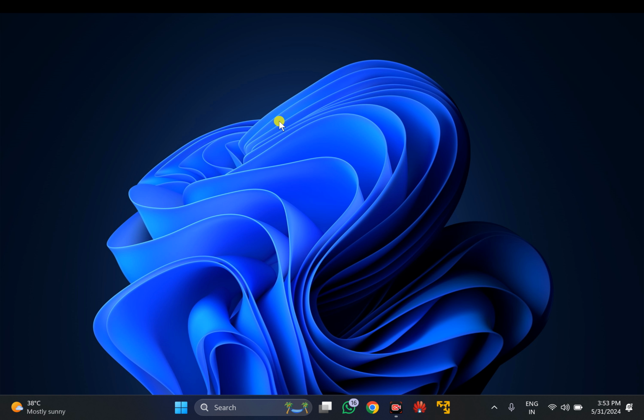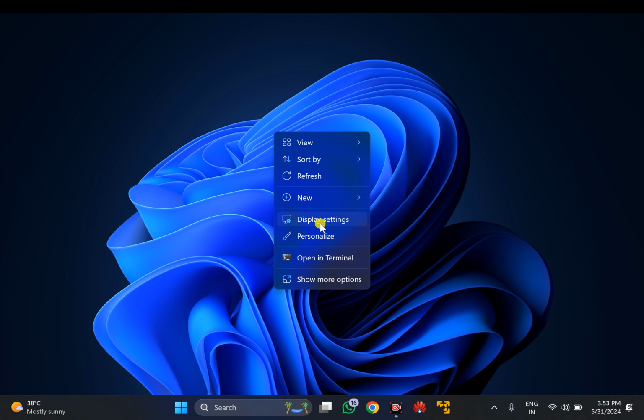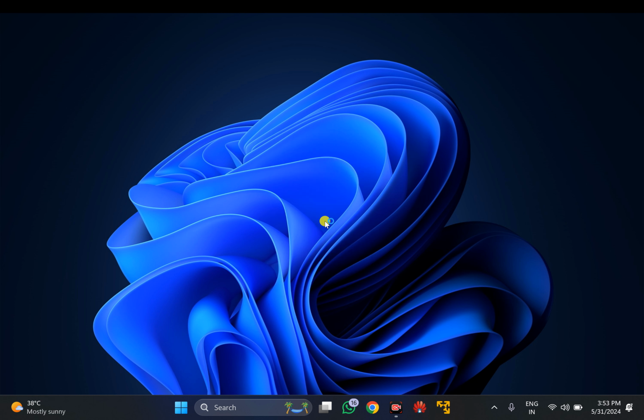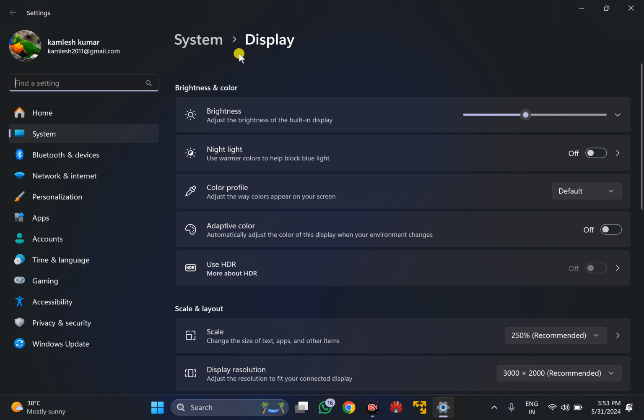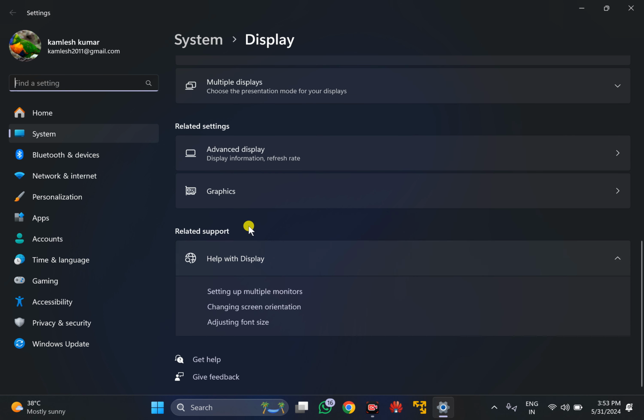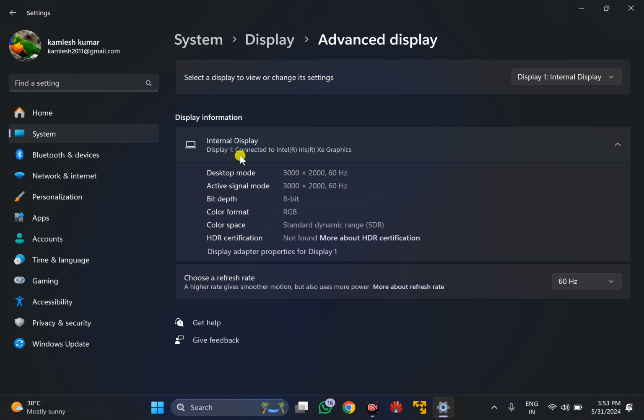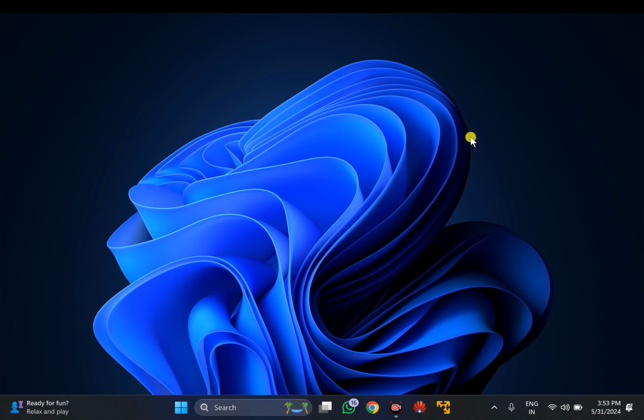For this, right click on the free space on the desktop and then select here Display Settings. On the display page, scroll down to the bottom and you will find this related settings. Under this, click on advanced display. Here you will find choose a refresh rate option. Click on this drop down menu and select a higher refresh rate in case your monitor supports it, and after that close this window.